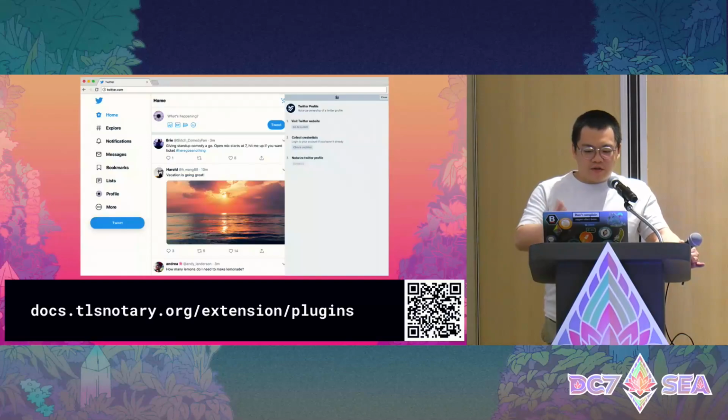And once that happens, this is what the plugin step UI looks like. In the future, we'll add more APIs to allow more customization on the UI level. But for now, if you describe what your steps look like, it will be rendered in this manner, go through step by step, and then at the end, create the notarization.